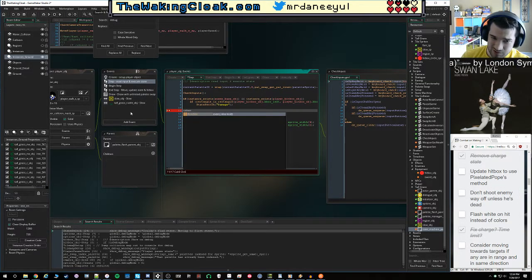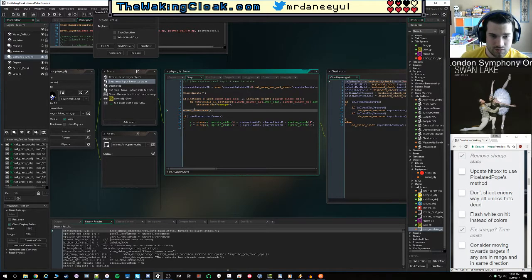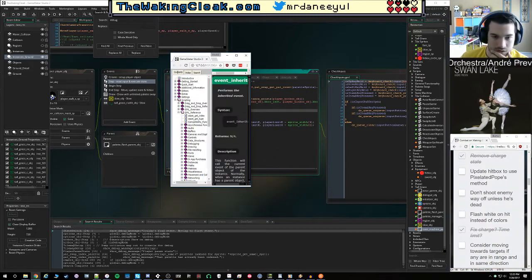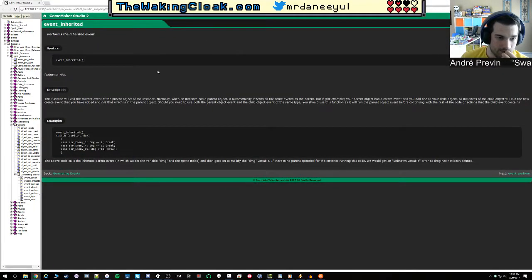Inherited. How do I do this? Event inherited. So event inherited will call the event of the parent object the instance. When an instance has a parent object, it automatically inherits all the same events. But if the parent object has a create event and you add one to your child, all instances of the child object will run the new create event, not the parent.